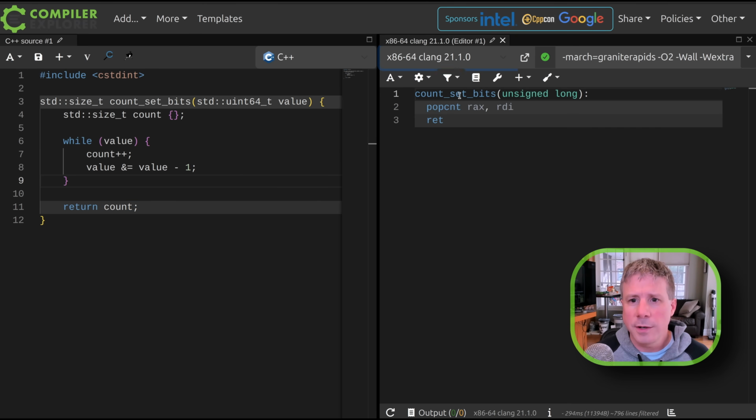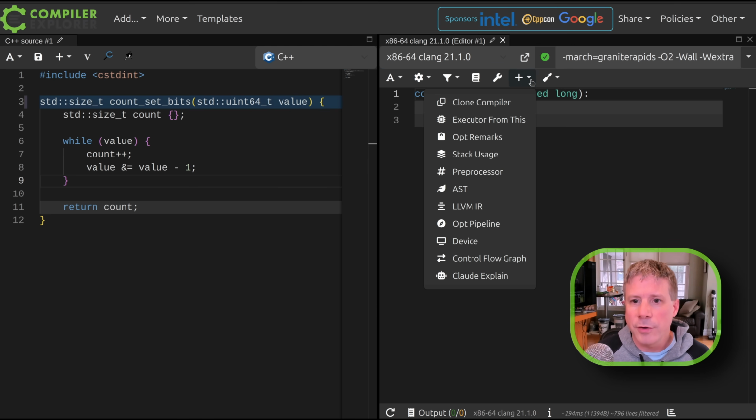Just as a side note, let's look at how Clang deals with this. Let's do Clang 21. Clang decides that, or Clang doesn't think that we have to use this cmove to deal with the 0 case. I'm not sure why GCC does. I'm not sure either.